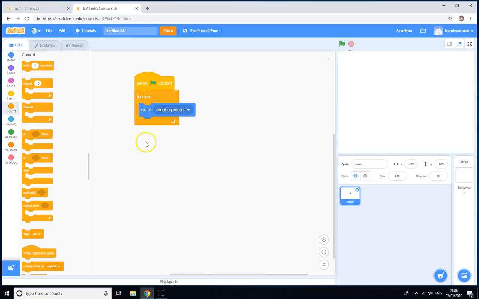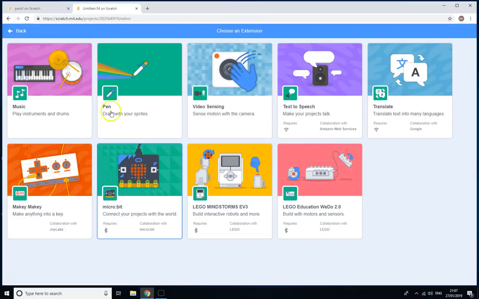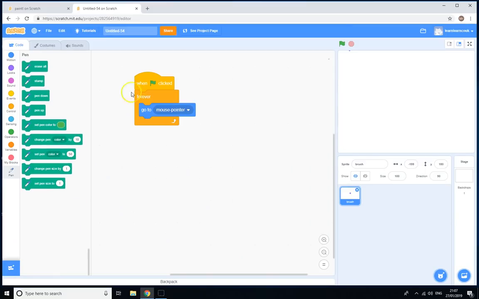Brilliant. So we go to the mouse pointer and we need to start changing the pen size using the pen function. In order to do this, we're going to need to use an extension down here. Click on the extension, and today's extension is we're going to use pen. There we go. And what that's done now is it's added the pen blocks down here. And we're going to need 4 things here. So we're going to do set color.